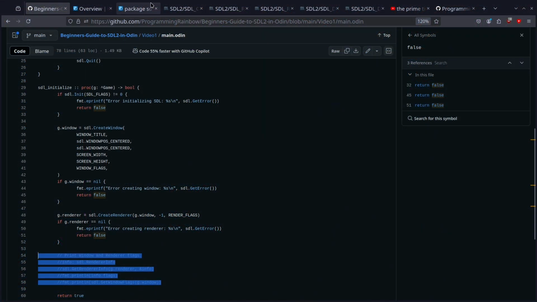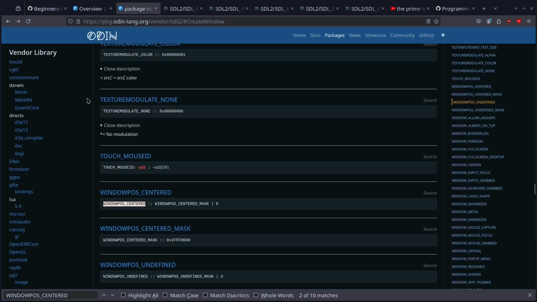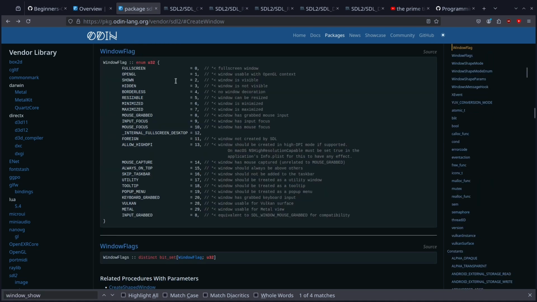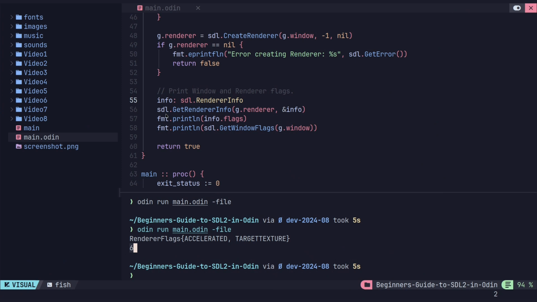Now, if we look over into this, let's see, okay, so no, that's not it. There's the window flag shown. So this is set to 6 and accelerated.